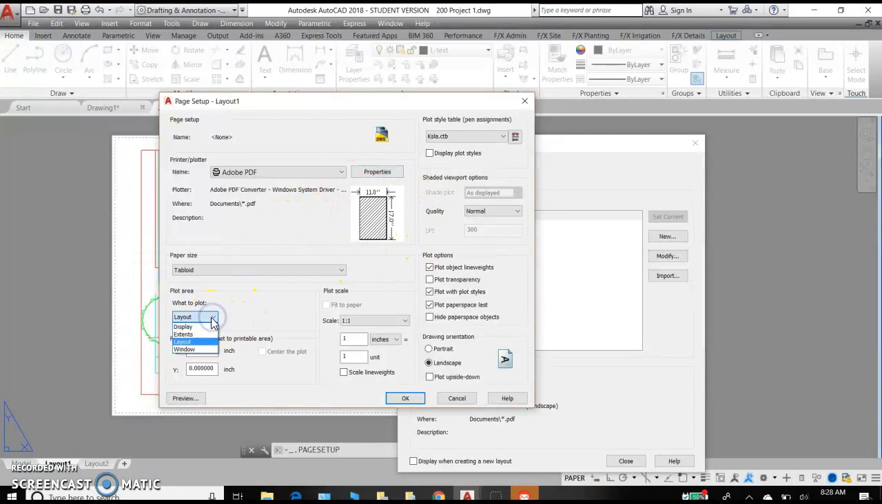We want to plot our layout. If you're plotting from model space, you can print a window, which will just plot the area that you want printed. But when using Layout 1, which is also called paper space, that allows you to select the window, lock it into place, and continue to print from just that location. We have a plot offset, which is if you perhaps need to move the XY coordinates. We don't tend to use that often.